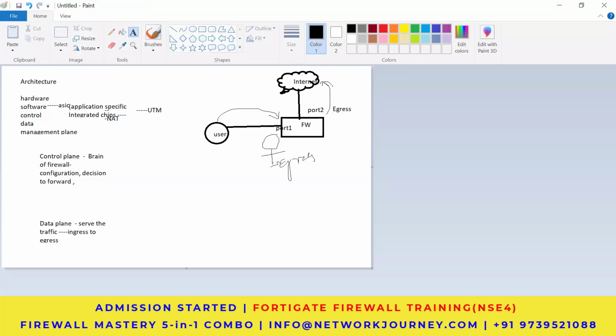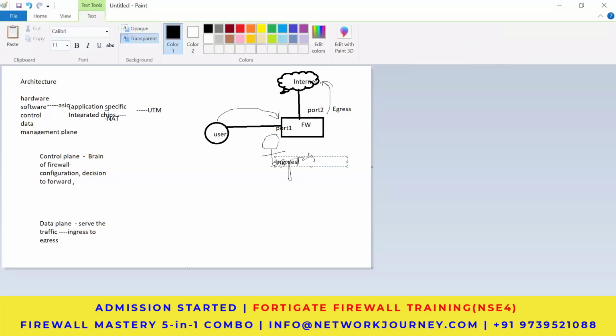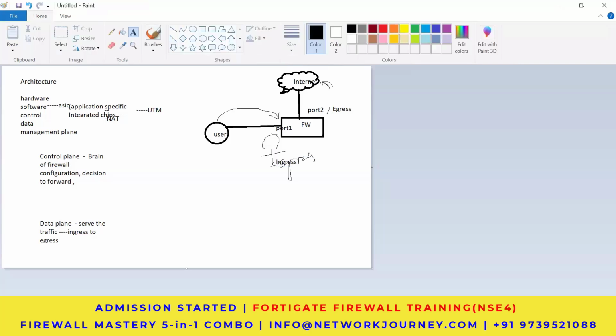Okay. So this is the ingress and this is the egress, when the user is accessing towards the internet. All of this is serving the traffic. And then there are different decisions that are taken by the control plane, but decision is taken by the control plane, while this one does the actual processing of the traffic. So that is called the data plane.